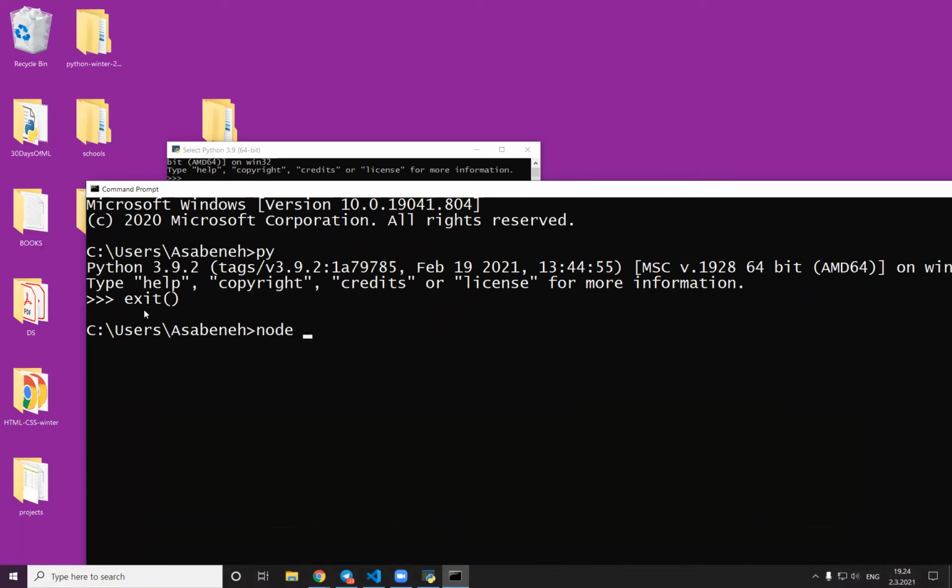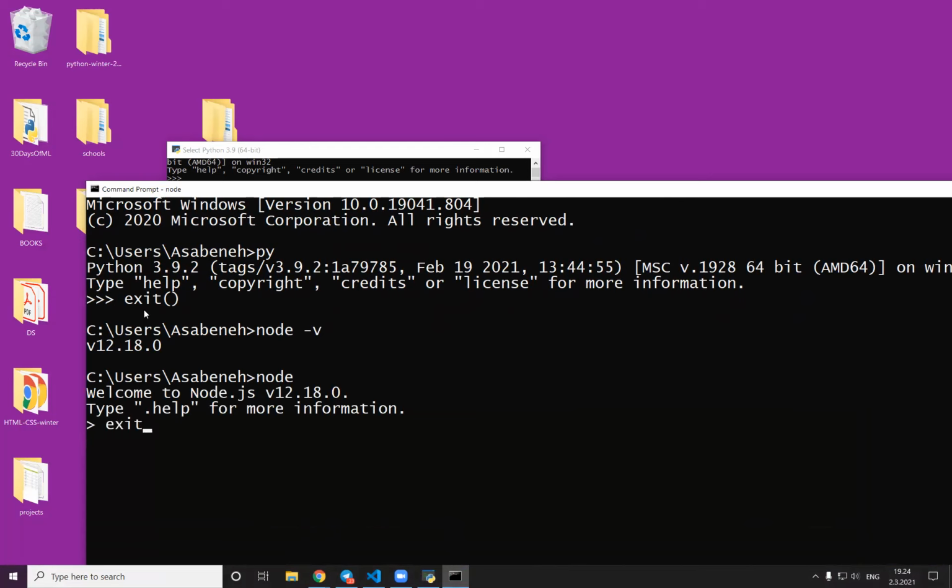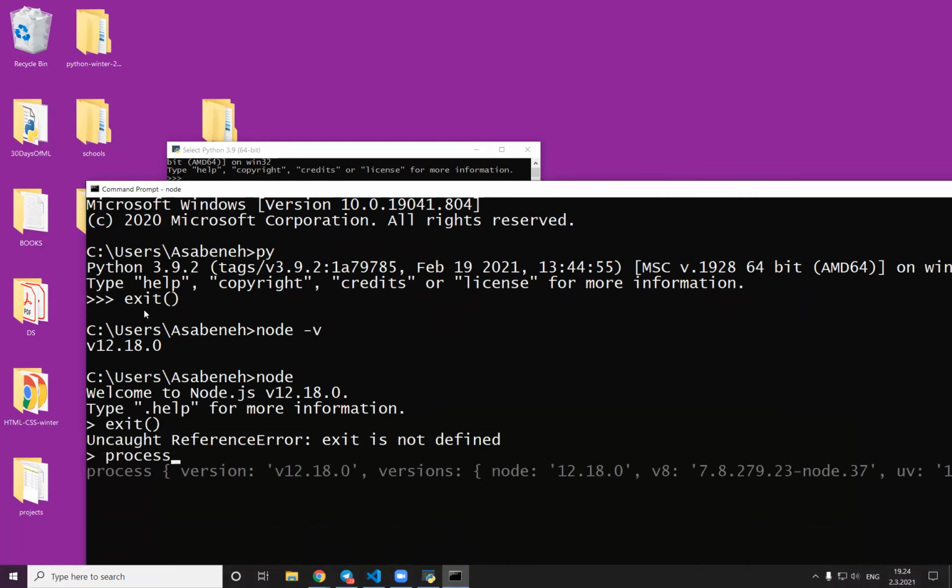If I want to check Node, yeah, Node. If I want to work on Node, Node is another programming language, so we don't go crazy here. Oh, actually, Node is process.env.exit.